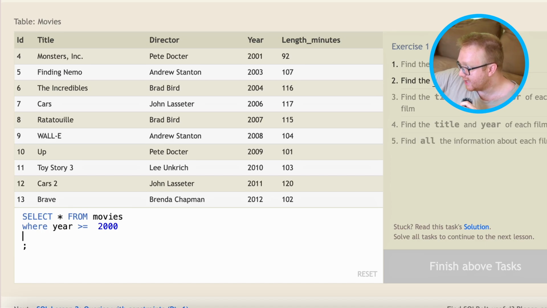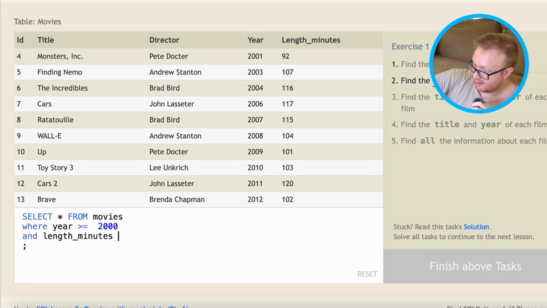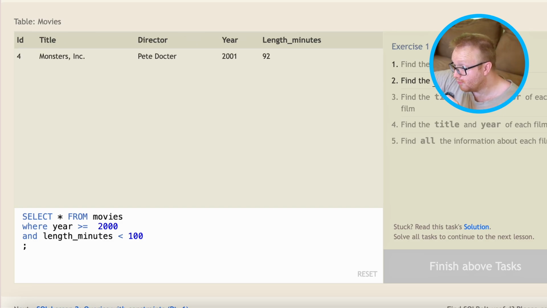So we have select all from movies where the year is greater than or equal to 2000, and we want where the length in minutes is less than 100 minutes. And boom, that only returns one movie, Monsters, Inc. Interesting. So here, what we did is we showed that you can add multiple conditional statements to cater and filter the data to be super specific for what you want.